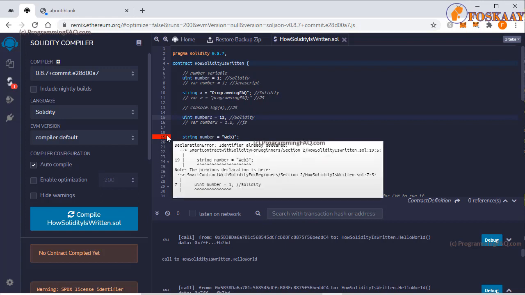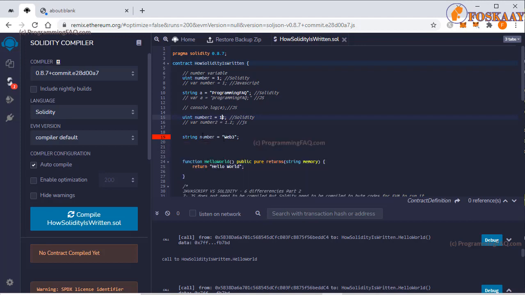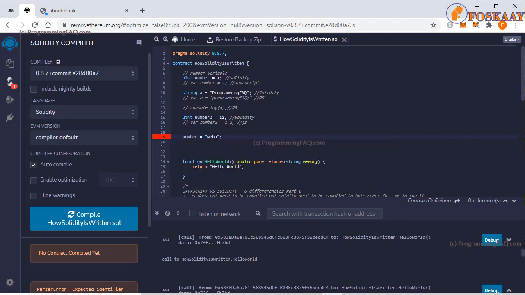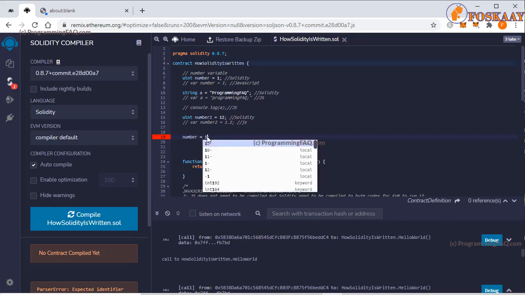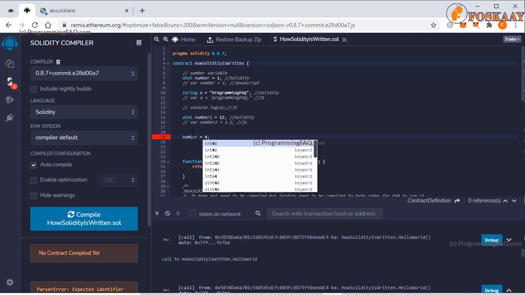Identifier already declared, and you can't change it again to any other thing, or just say something like, let's say number equals to web3. Do you get what I'm saying now? So those are part of the issues that you have over in Solidity that you don't have in JavaScript.